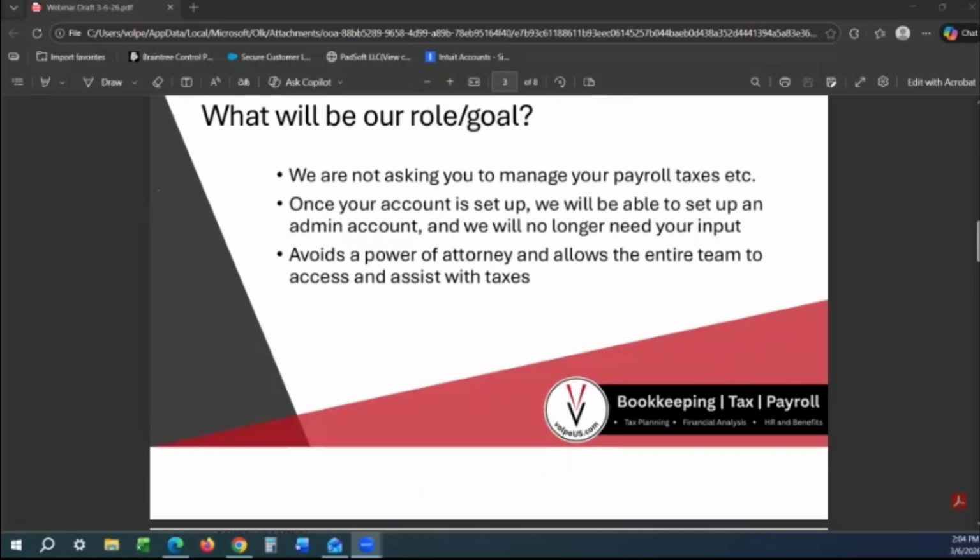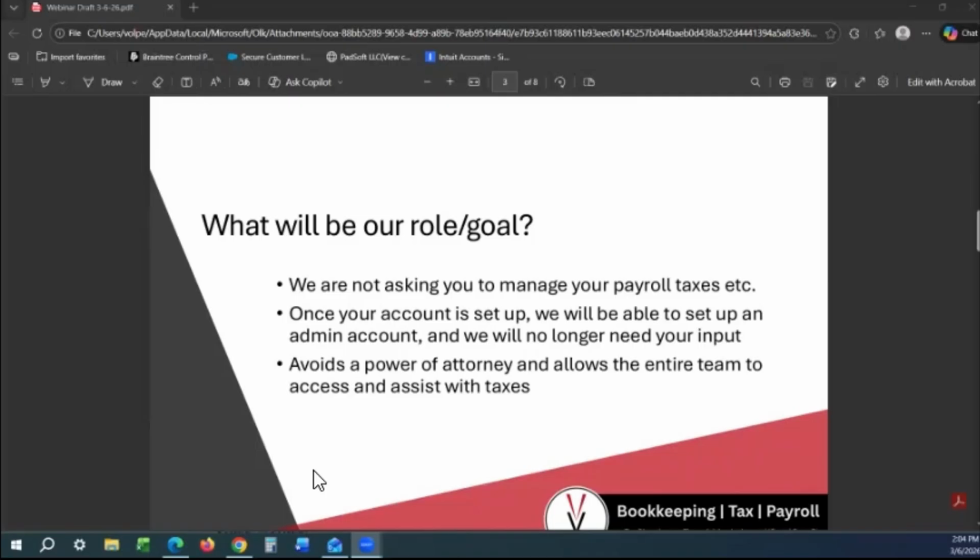So, what exactly is our goal with having you guys register? Like I said, I don't want you to be managing your payroll taxes. But once your account is set up, we can submit that admin account and then we won't have to be bugging you anymore. We're going to be able to log directly in. Ideally, the goal here is to streamline this process majorly. I don't want to have to bug you guys for codes. I don't want to be calling you in the middle of a meeting or a conference call or anything important and interrupt your day just to take a look at your taxes, essentially.